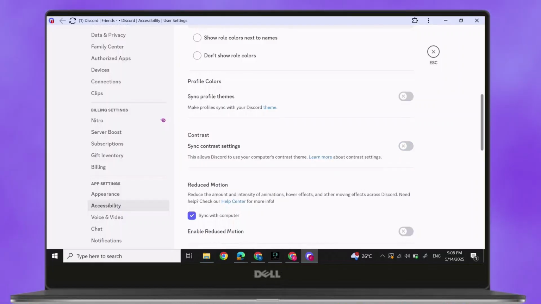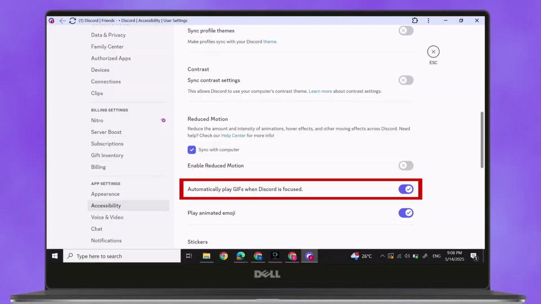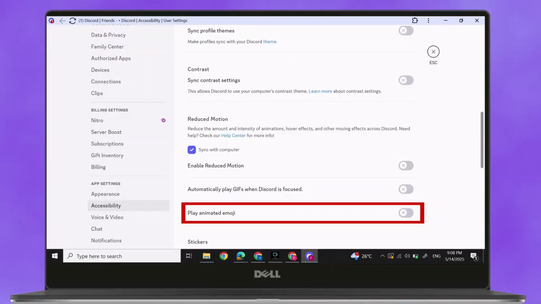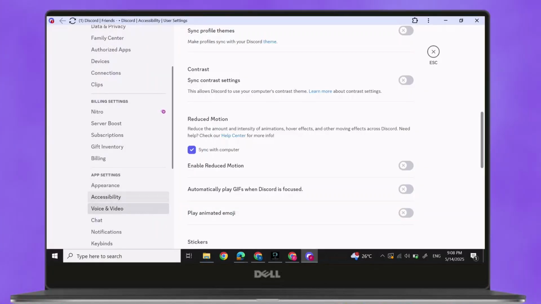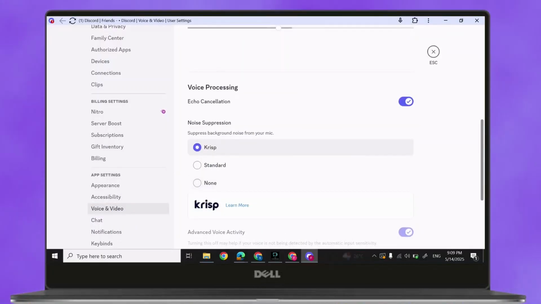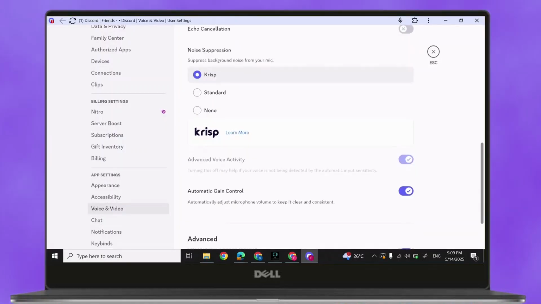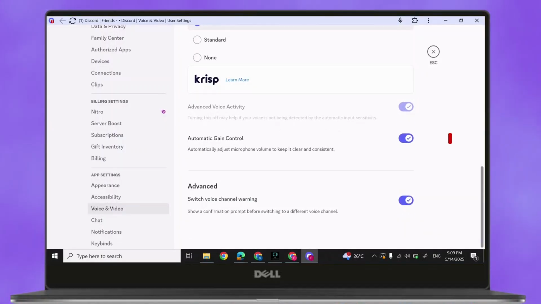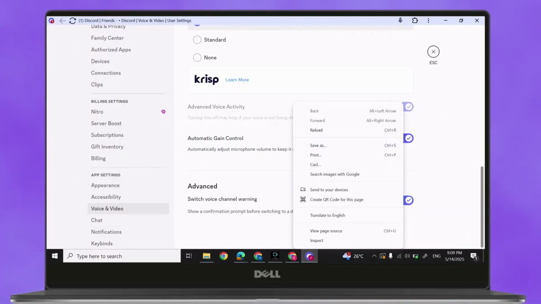After that, simply click on Automatically Play GIFs when Discord is focused. Turn that off. Turn off Play Animated Emoji as well. Then at the left side, click on Voice and Video. In here, scroll down and then turn off Echo Cancellation. Then turn off Automatic Gain Control if you want to.